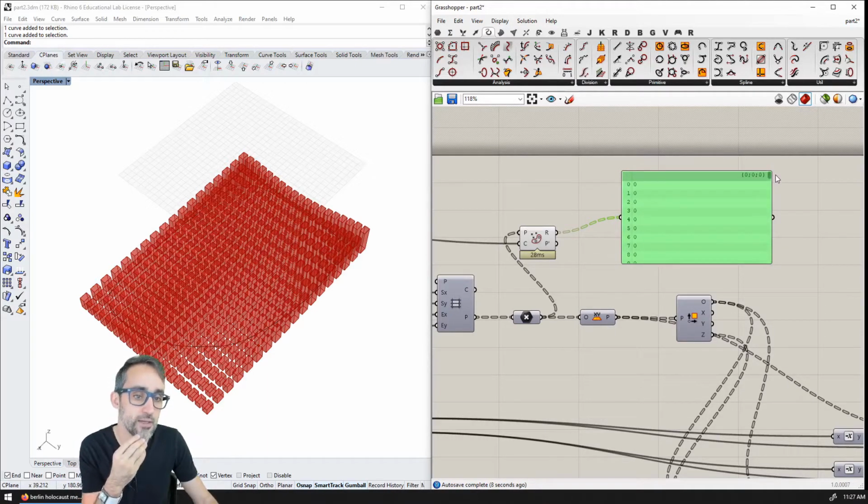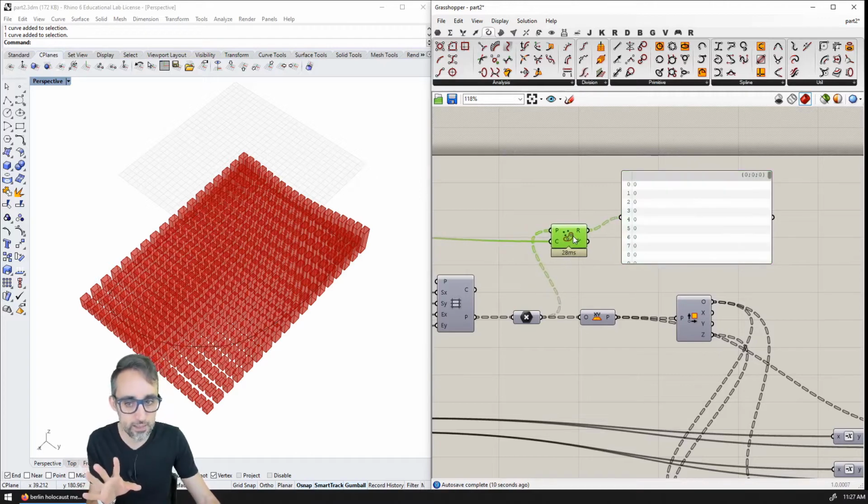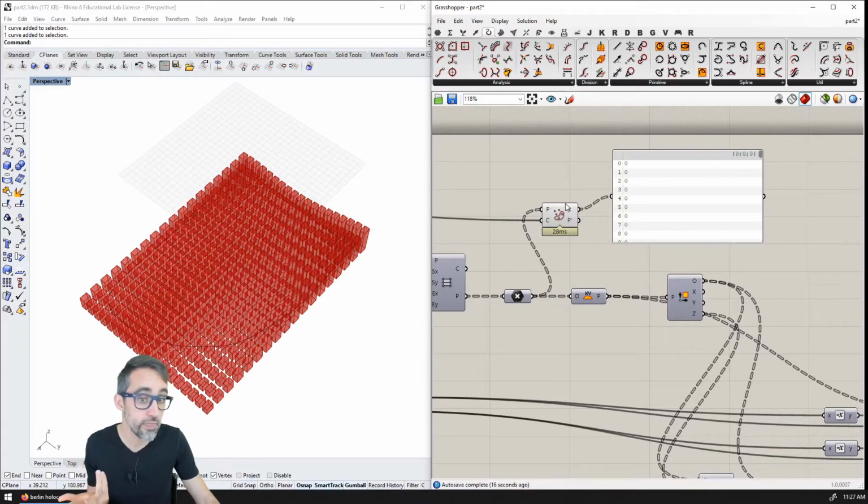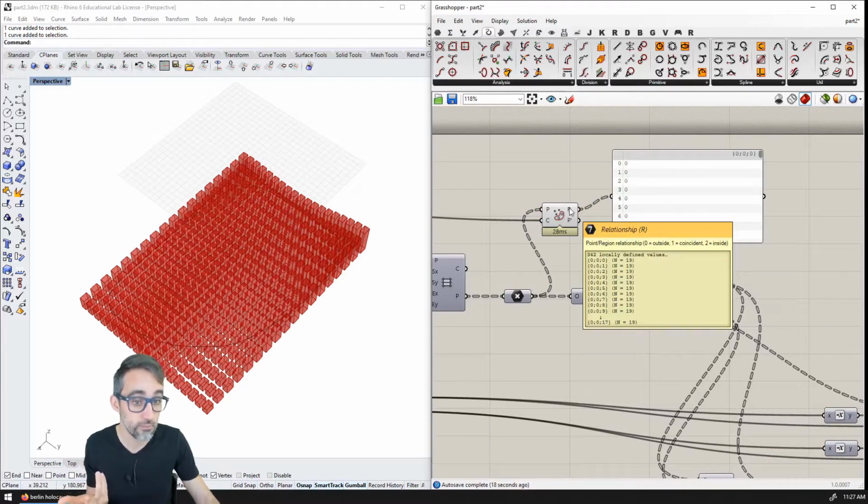This is because this component, instead of just giving us true or false, gives us numerical values, because the result can be whether it's outside, so that's a zero, whether it's inside, that's a two, or whether it's exactly on top of the curve. Obviously, that's going to be very hard to do, but sometimes some points will fall exactly on top of the curve within a certain tolerance.